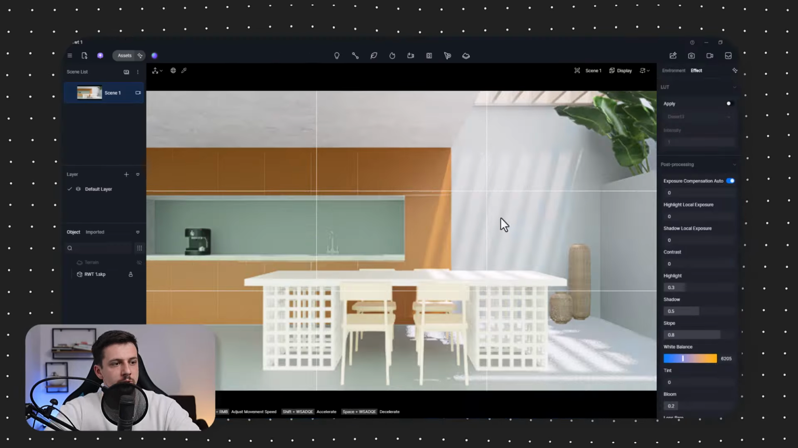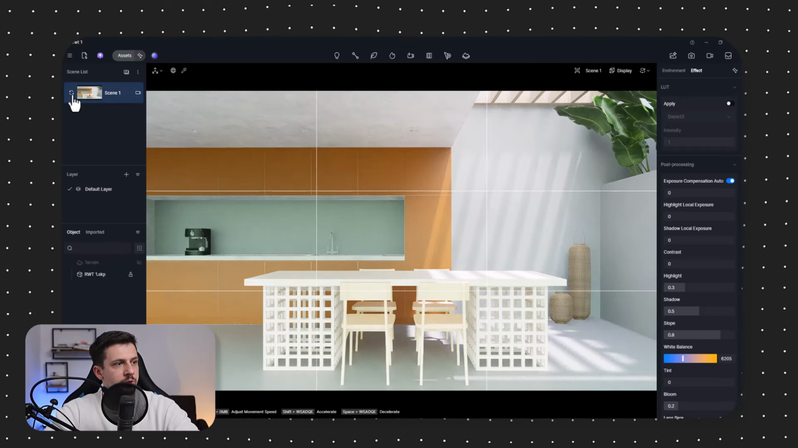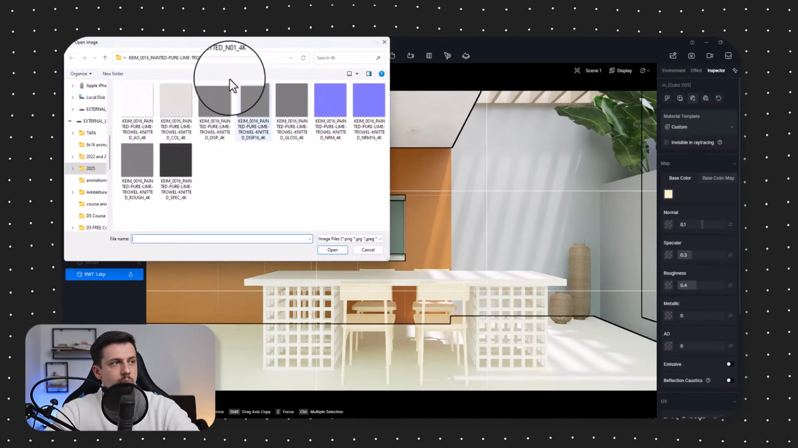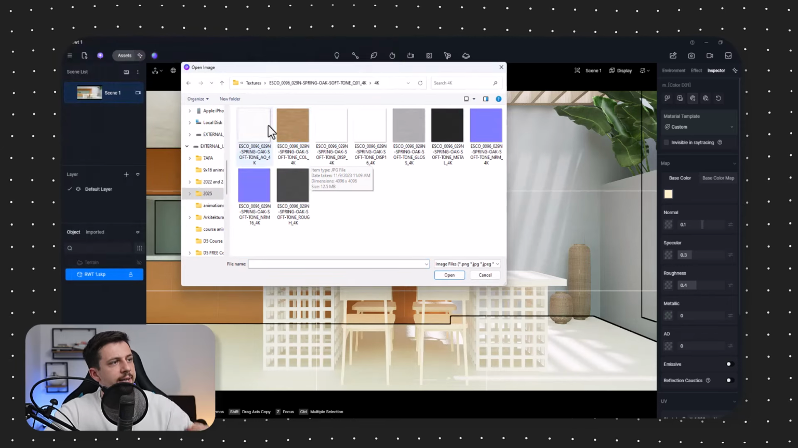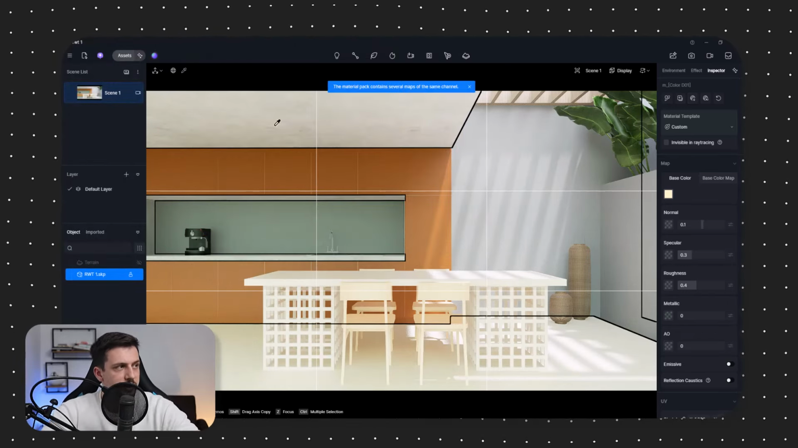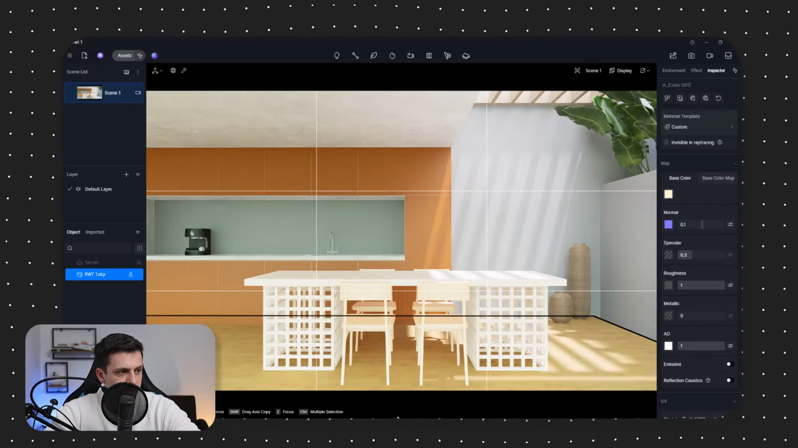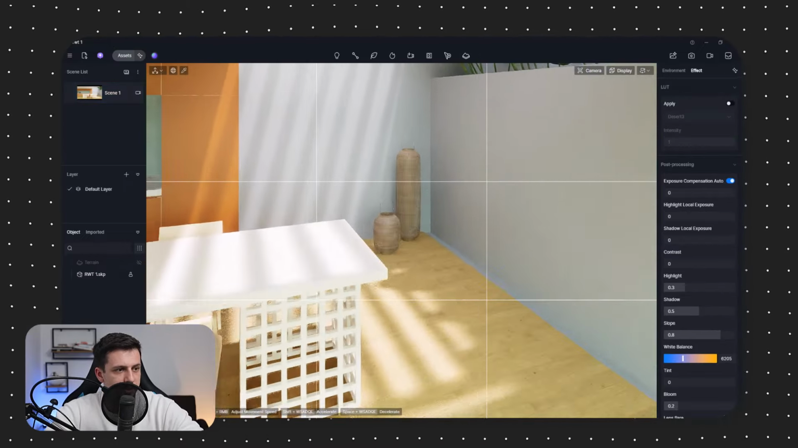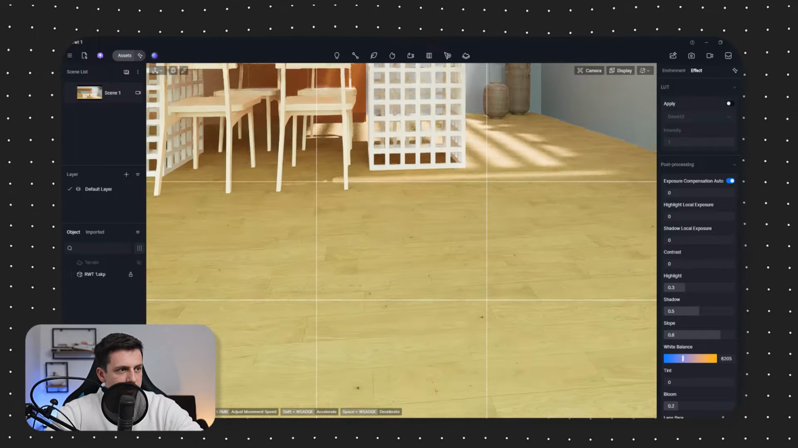So now what we can do is we can go ahead and add all the materials one by one. So I'm going to go ahead and click the flooring first, and then I'm going to batch import PBR textures. And we're going to go ahead and upload these here. We're going to click open, we're going to click continue, and in just a second, we're going to have all of these uploaded. So let's update this. Let's get just a little bit closer. I think these are fine.